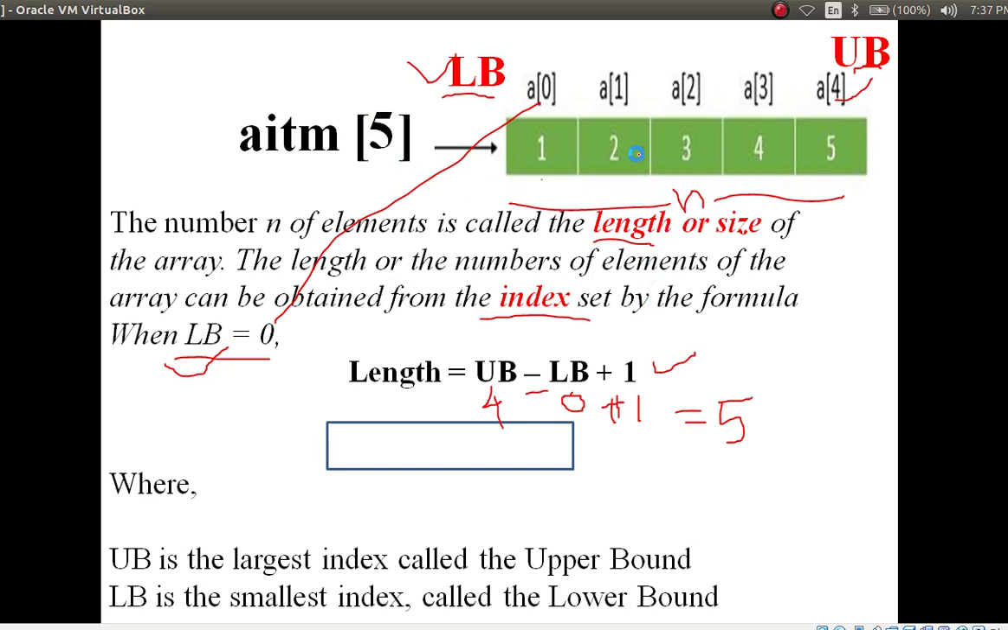Now check. 1, 2, 3, 4, 5. What is the size of the given array? 5. How have you calculated it? With the help of this formula. When to use this formula? When lower bound is equal to 0.